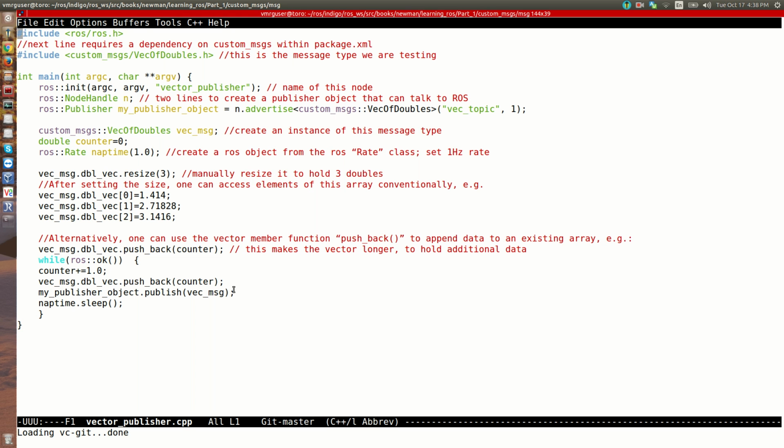Now notice this can be dangerous because that number will continue growing over time. Right now, the frequency of the loop will just be 1 hertz, so it's reasonable. But if this was growing at 1,000 hertz, that might be a problem for you.